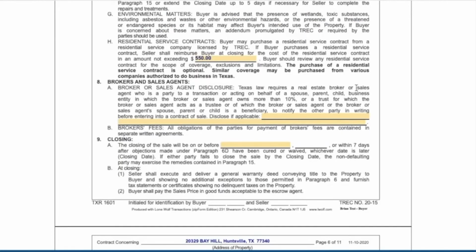This is saying that if the person buying or selling the property is an actual real estate agent, or if they have other relationships here, if they own more than 10% or a trust, which the broker sales agent acts as a trustee, then it has to be disclosed here.